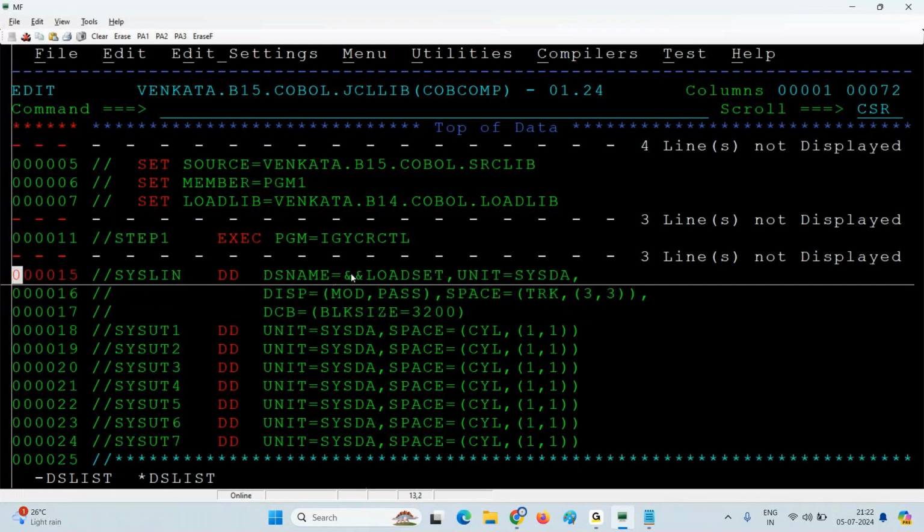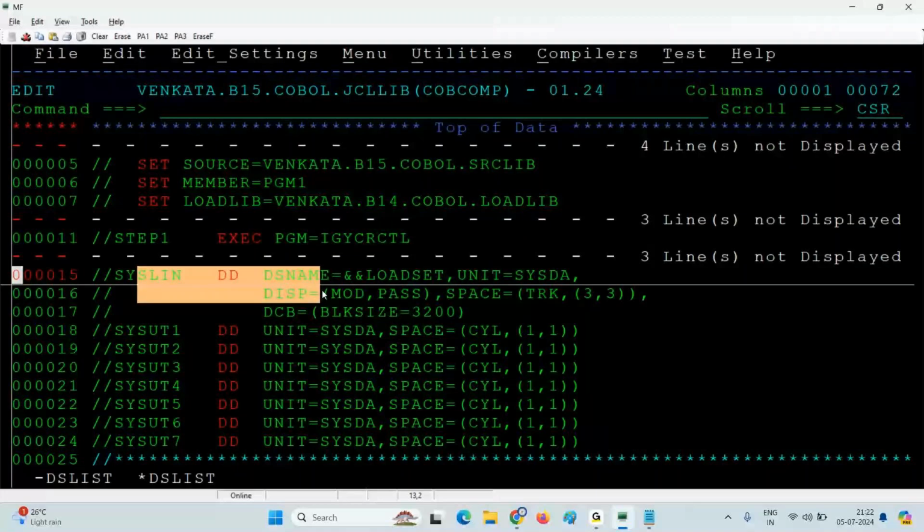Now, what is this one, team? Can someone explain what this means? At least some people who have experience. Creating a load module for our application code.